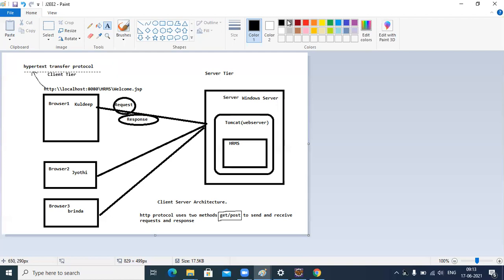Do you have any doubts in this concept? No doubts. Okay. So here we are talking about different applications communicating using Java technology, that is J2EE technology, or in specific we are talking about servlet or JSP technology.